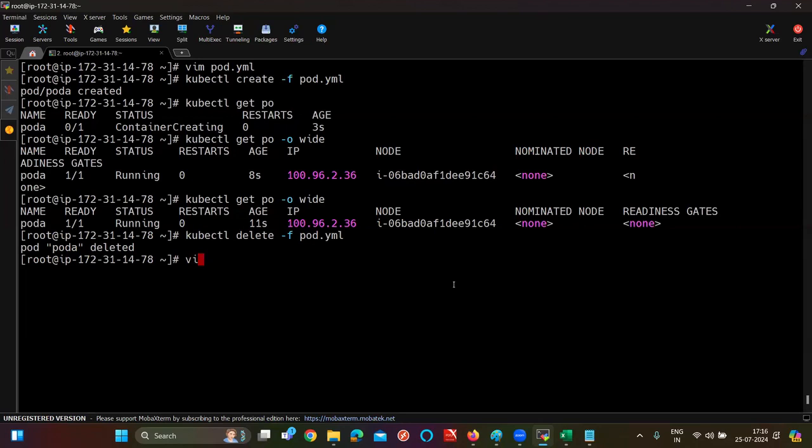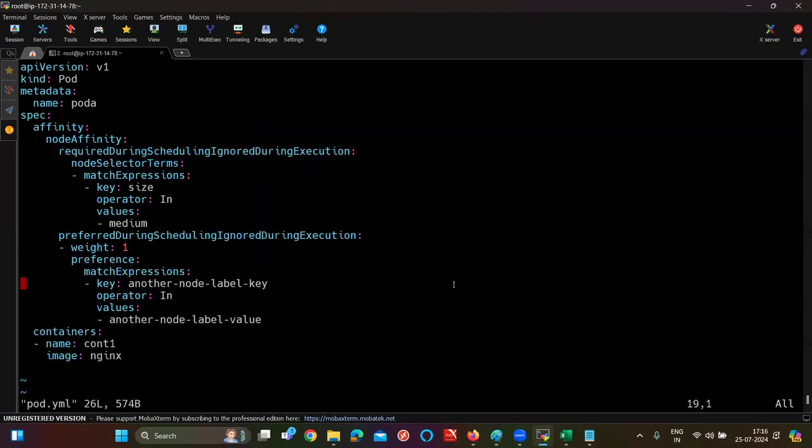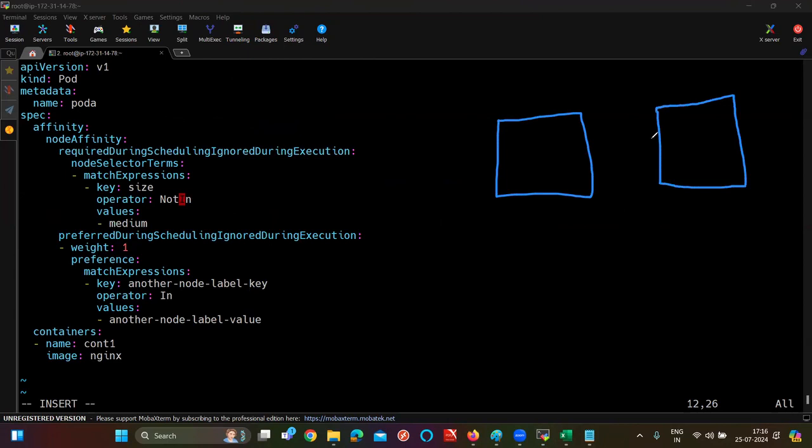Okay, let me explain this very clearly. vim pod.yml. Instead of In in the operator section, what I'm going to place? NotIn. So now how will it work? Tell me how many nodes do I have? Two worker nodes. First worker node, second worker node. For the first worker node, I have given the label size equal to medium. Correct or not, sir? But for the second node, have I given size equal to medium? No. So the moment I give In, it will go and execute on the first node.